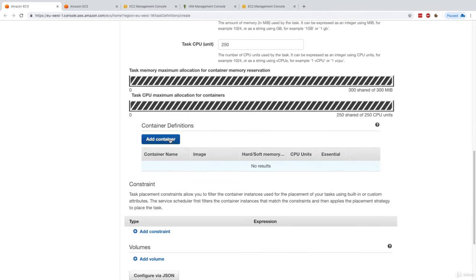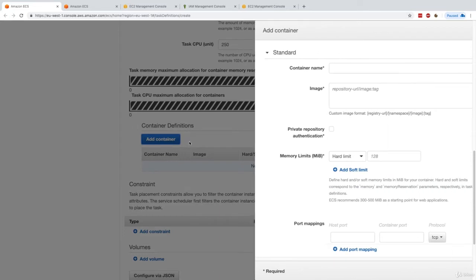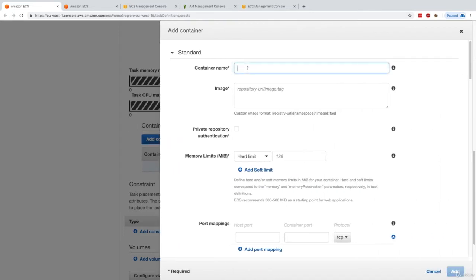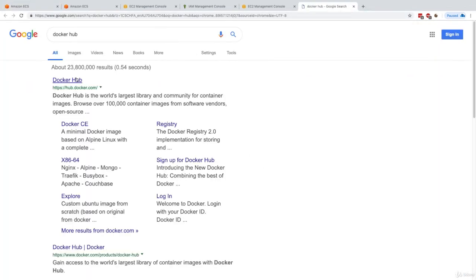Then we're going to add a container definition. So I'll click on add container. And this is what container do we want to run. So it's going to be HTTPD. And now we have to choose the image. So let's go to Docker Hub one more time, because we're going to pull this from Docker Hub for now.